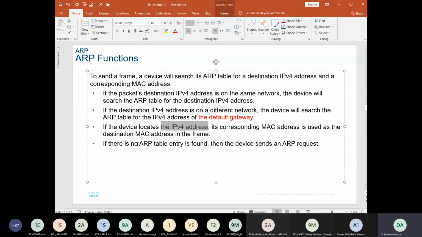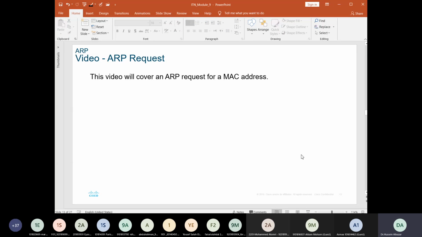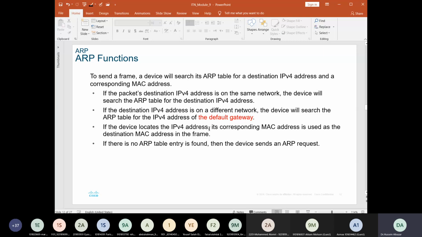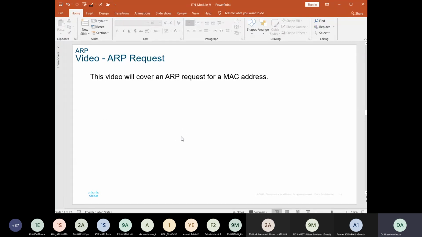What if we do not find a match? If no ARP table entry is found, then the device will send an ARP request, an Address Resolution Protocol request, to know: kindly send to me the MAC address of this IP address. It's like this. This is the ARP request. Before we say how the ARP request is done, please, you must watch this video. It's very simple and easy. I will explain it, but you should watch it.